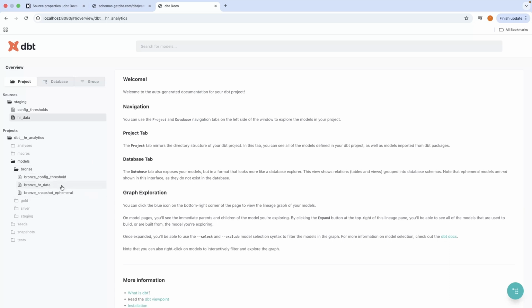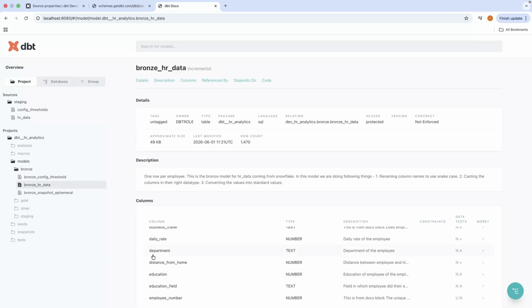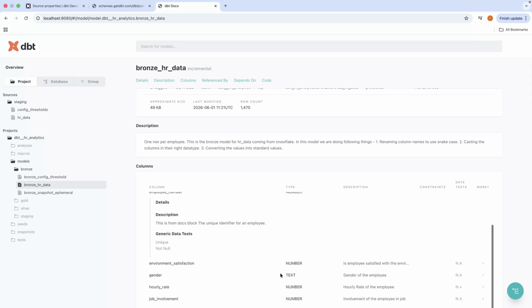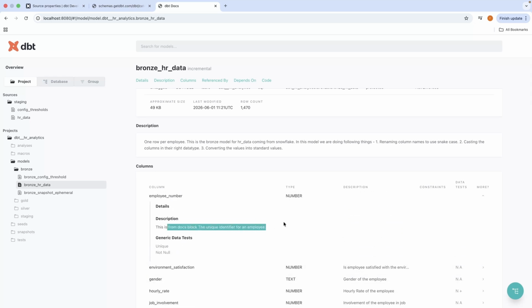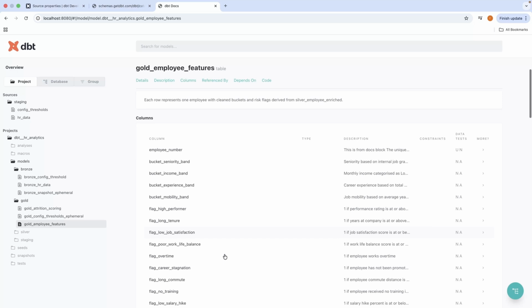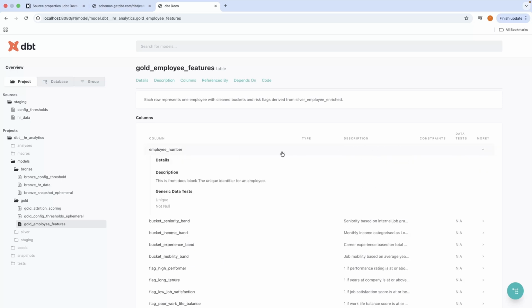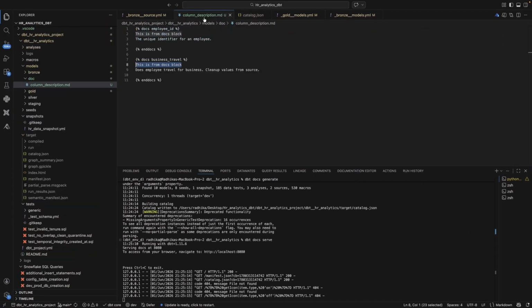Going into models and bronze HR data, you can see that it says this is from docs block. So you can see that it is being pulled up from there. And similarly for our gold, in gold employee features, I believe we have written it. Yes. So in employee features, in employee number, you can see this is coming from docs block. Whenever you have to update this employee ID description, you will just need to go to this docs block, like this .md file, update it over here, and it's going to be reflected in the different places that you have referenced it. So this is how easy documentation is if you have anything which is repeating, to keep the code DRY, which is Don't Repeat Yourself.